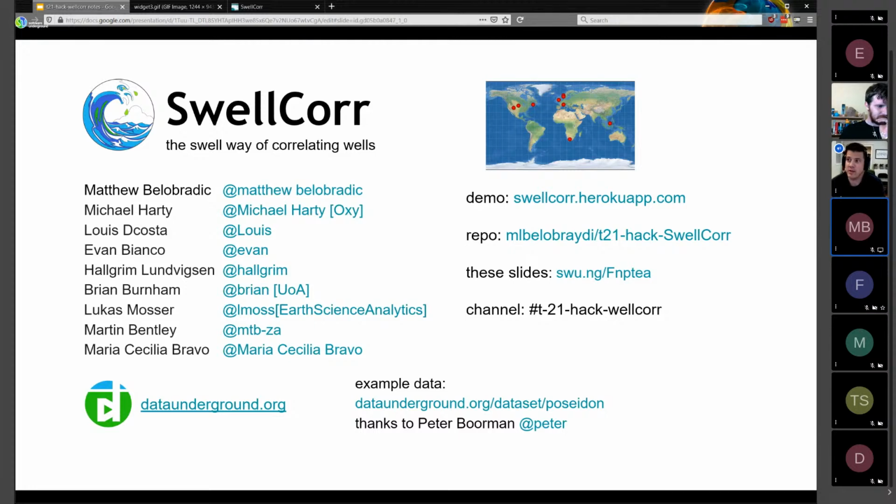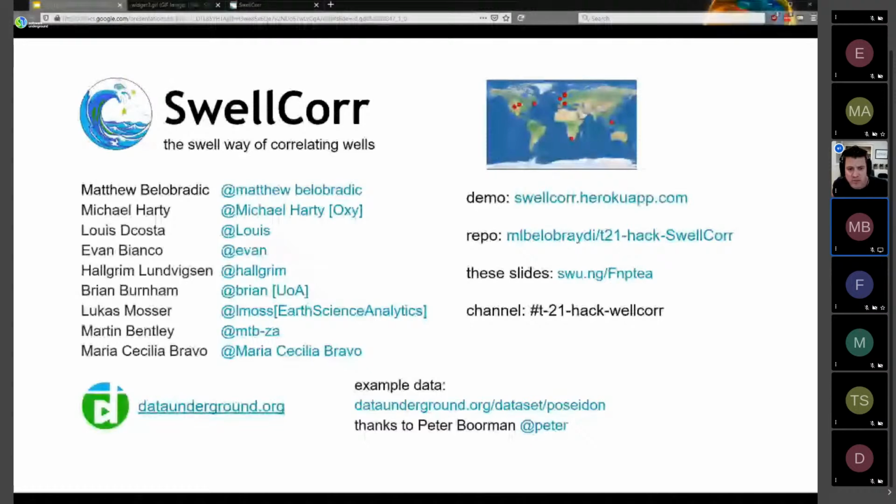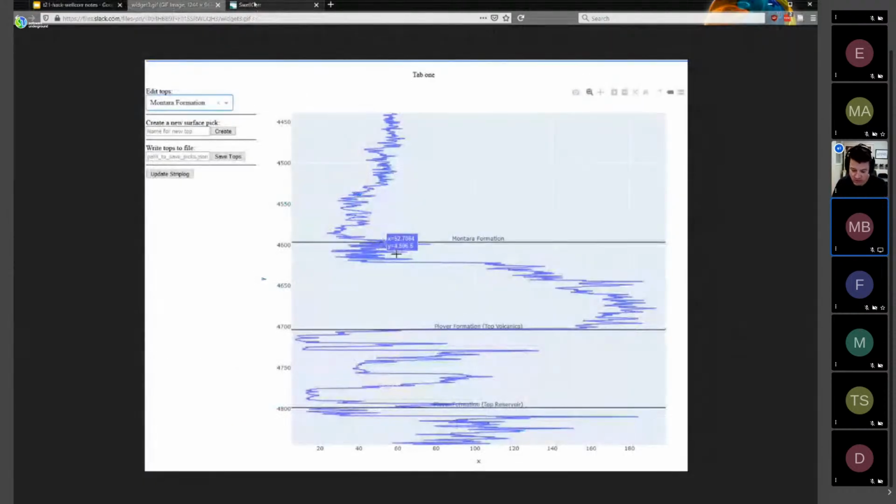So I'll be talking, and Matthew's going to be driving because I can't talk and drive at the same time. This is wellcorr, the swell way of correlating wells. This is the collection of people involved with this project. Note how we're distributed geographically. This is obviously something you can't do in an in-person event. There's a bunch of other information on this slide that will let you know what we've been up to. We've got an app actually running up here. We'll get to that in a second, but if you want to try it out, it's running and operational.